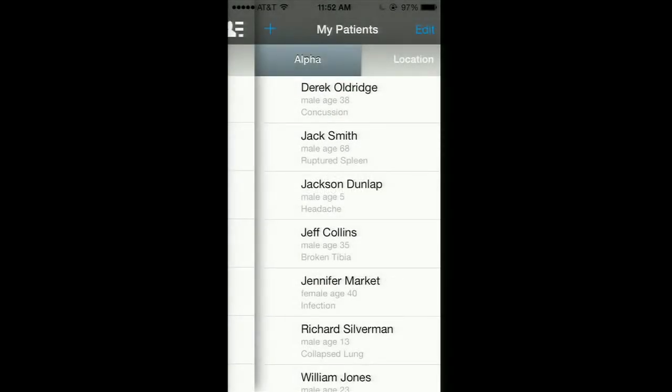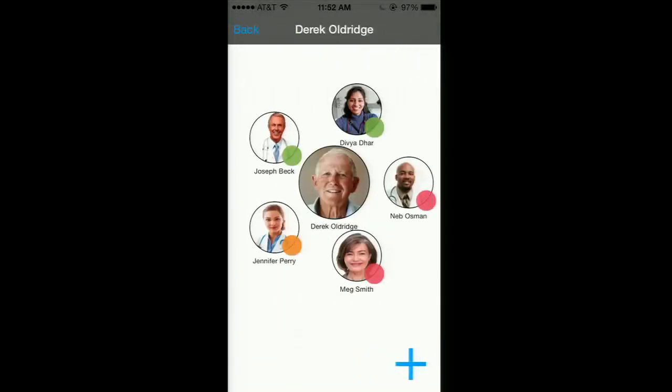I want to see his actual care team. So what I see now is Derek Aldridge and him in the middle with all his care providers around him. This screen is dynamic. What that means is you're able to see who's on Derek's team right now, currently. This means anytime someone changes shift, their circle gets removed and the other person's gets put in. You can also see colored dots which indicate presence, which means if you're available or busy.